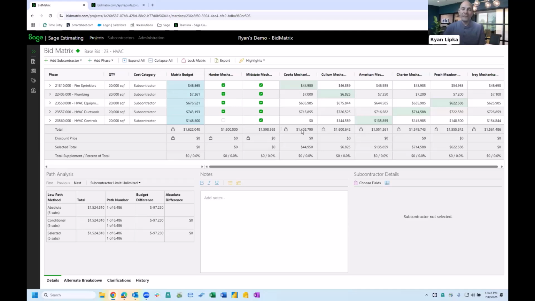So as we start in our bid leveling process, at this point we have our subs entered as well as our bids entered. So this is where we would start our analysis and our bid leveling process. The first thing we can make a note of is these lightly shaded green cells, as well as this path analysis area down here on the left. These two are pretty directly connected, and the green cells are indicating the current lowest possible path to make up our lowest price.